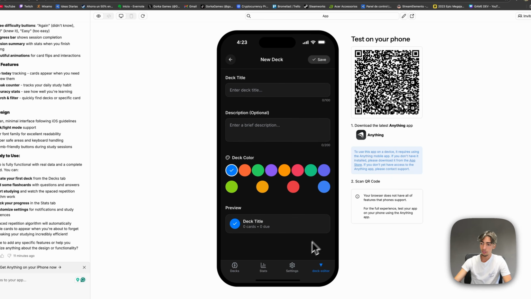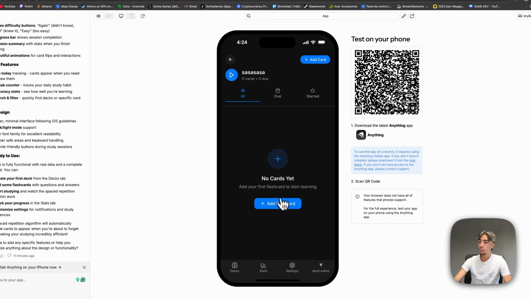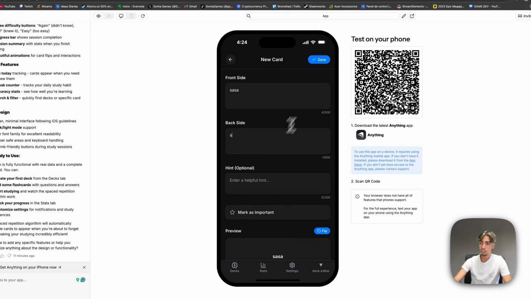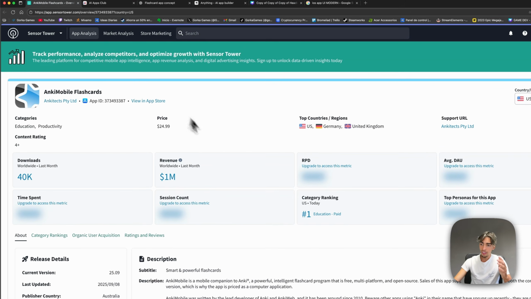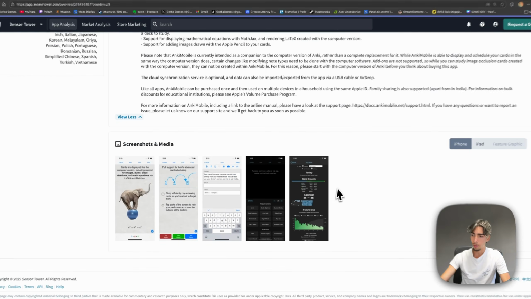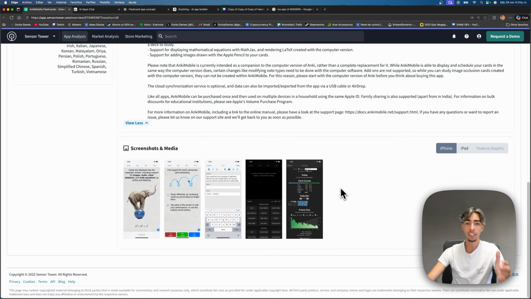We can create our own deck. We go to the deck editor, we create our own deck, like whatever else, right? This like that, and then save, and then we start adding the cards, the front side, the back side. I mean, this is literally the app that we copied, but with a modern design and made in 5 minutes without needing to write any line of code.